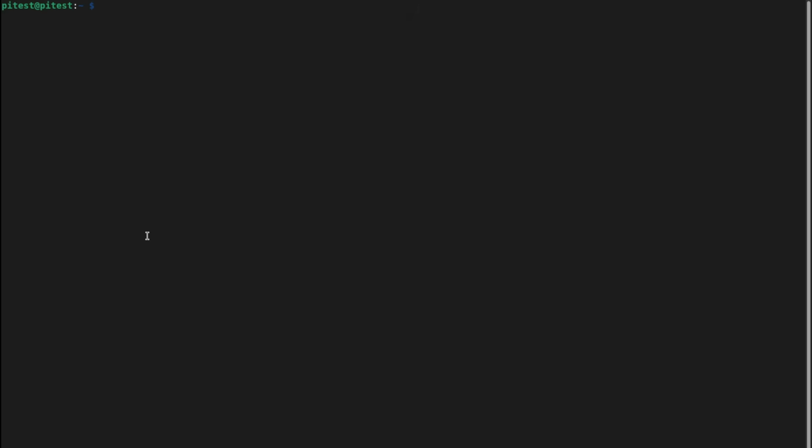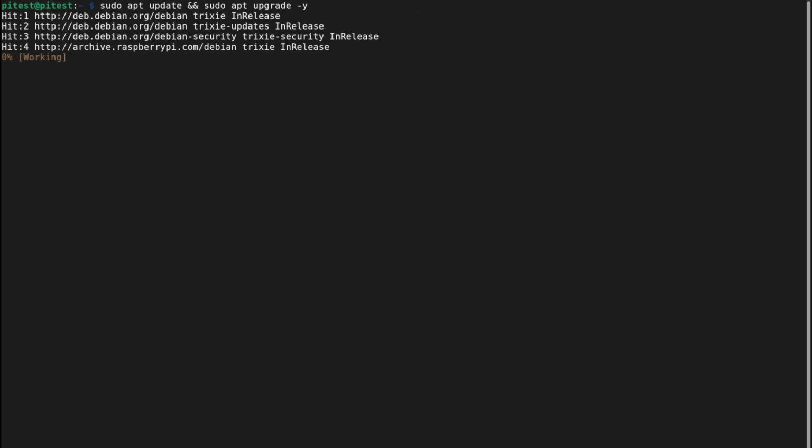The last thing to do is to update the operating system and all the packages that you've got, just to make sure that everything is up to date. Now, Pi OS is based on Debian, so as it uses the apt package manager, we can do that by running the following: sudo apt update and sudo apt upgrade -y. And then off it goes and updates itself.